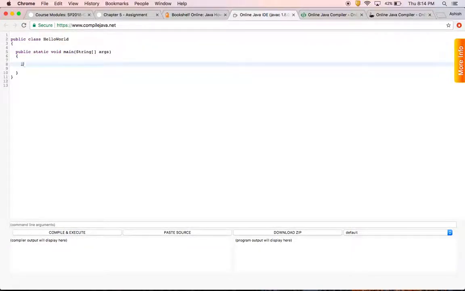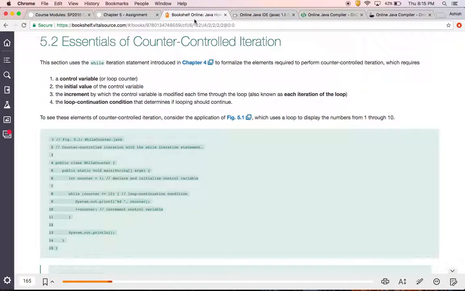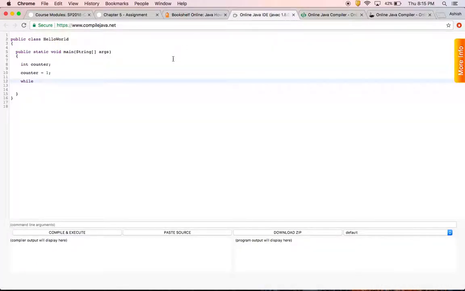We can just say I'm using a variable called counter, and I am going to make counter equal to 1. So I am giving it a value of 1, and I'm saying run a while loop. So this is an example of while, as you can see here, where we are using a while loop. So we'll say while counter is less than or equal to 10, do something. So we have to use the curly braces to define where the while starts and where the while ends.